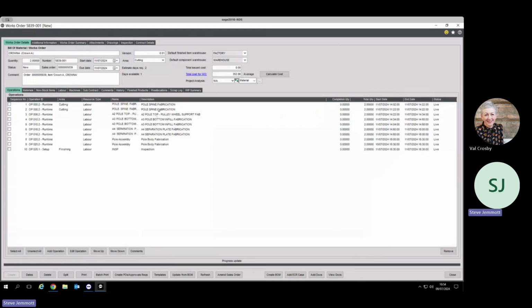I mentioned the operations. So what that's done is taken all those operations and just extrapolated those out. And it's working backwards from when should we start it, sequentially, to when it's going to finish, and we can see how far through.